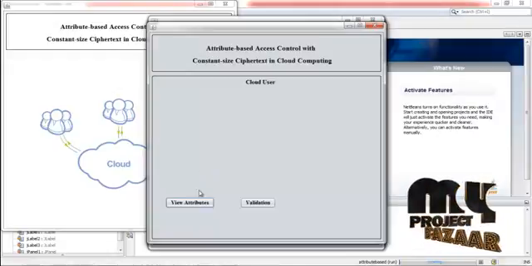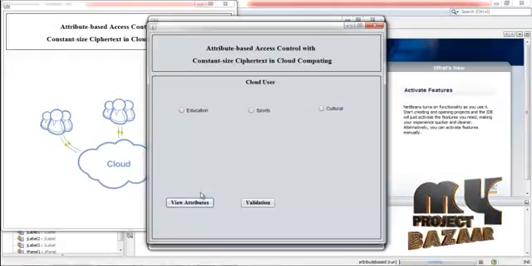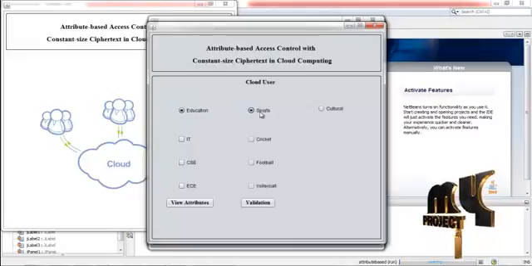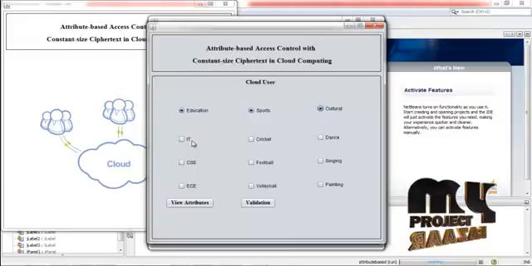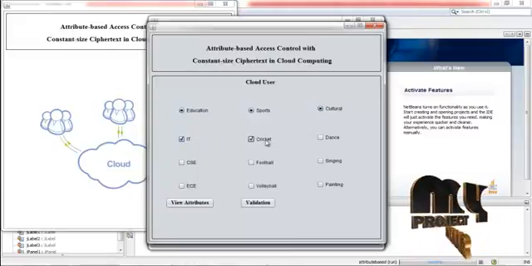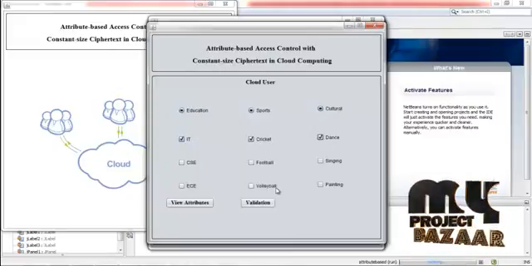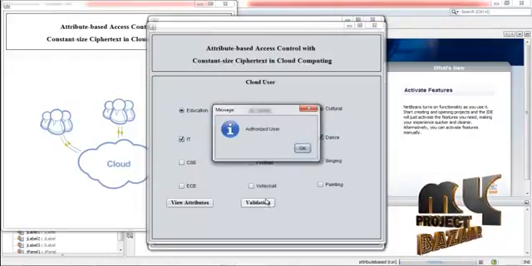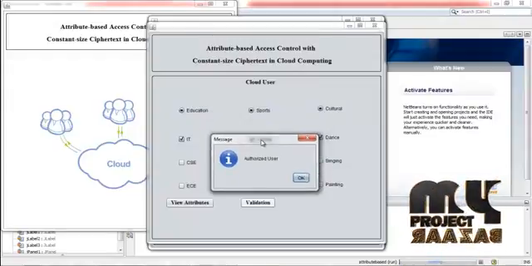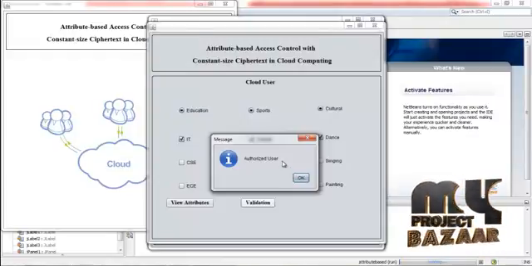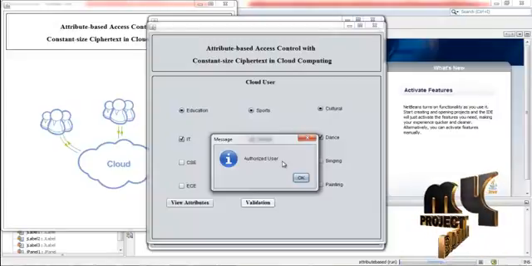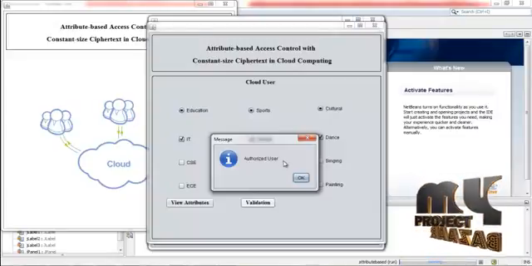This is the cloud user. First of all, the cloud user has to view the attributes. These are the same attributes that are displayed to the data owner. Here the user has to select some of the attributes. Then click validation. This validation compares the attributes selected by the data owner and the attributes selected by the cloud user. If both the attributes are equal, then the message displays that it is an authorized user. Otherwise it is not an authorized user.